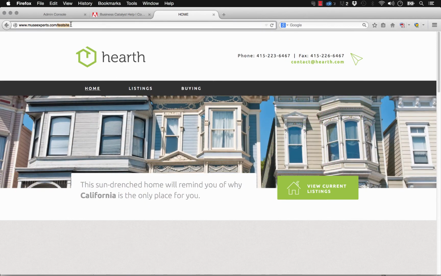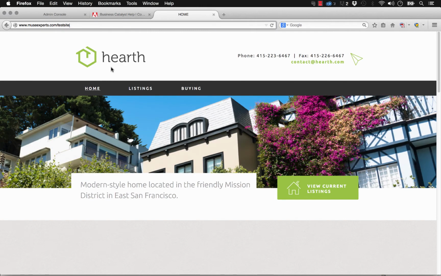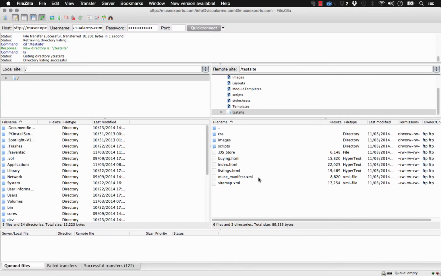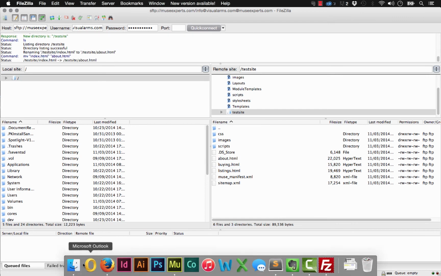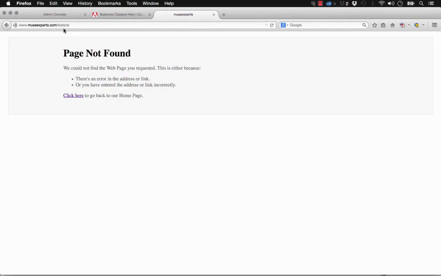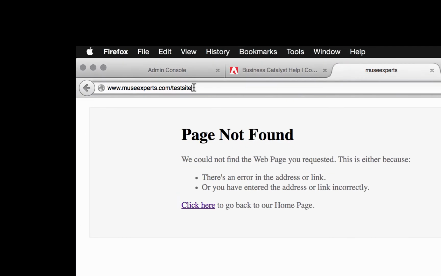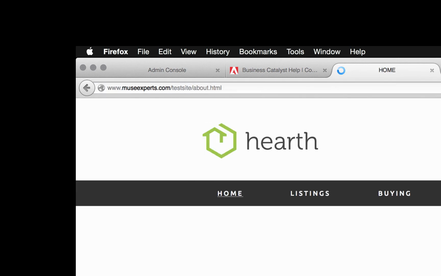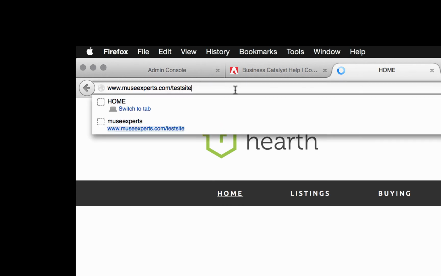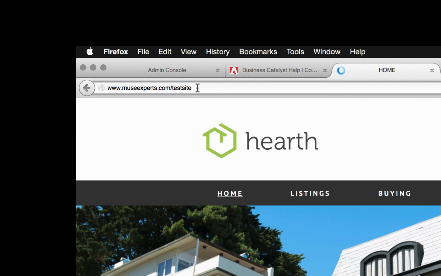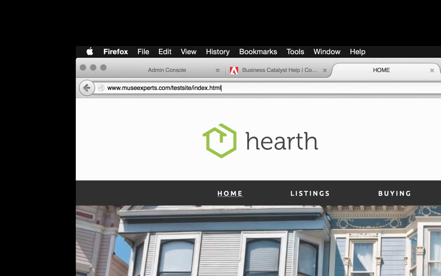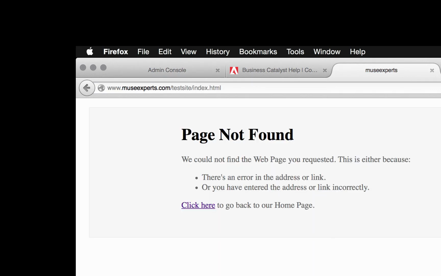The reason that you can directly link to just /test site is because we have that index.html file in the folder. If we didn't have this, so let's say for example we called this about, I'll rename it on the server temporarily, and let's try and hit this site. You can see it can't find it, because if you're not going to include a direct link to an HTML file like this, about.html, it's going to look for an index file living in the folder. So if you go to just MuseExperts.com/test site, it's really going to look for this automatically. And that's now not found because I renamed it.